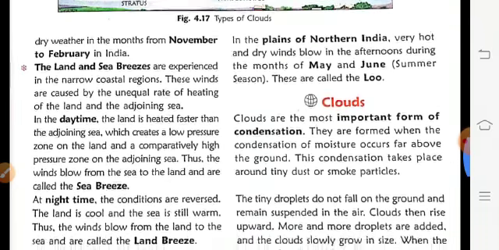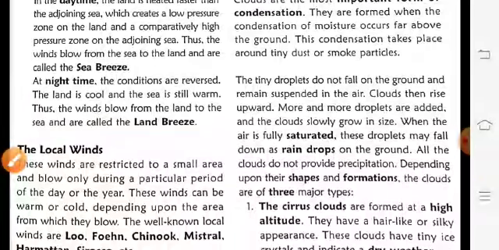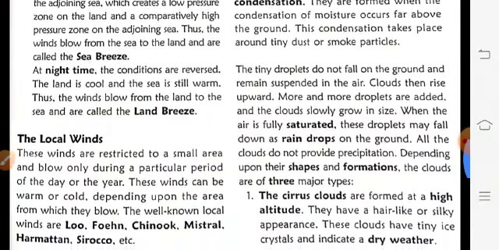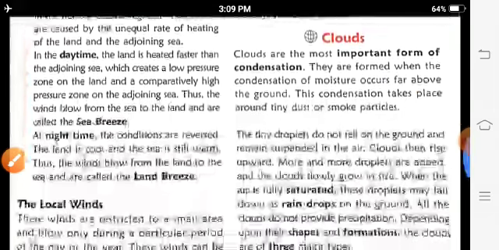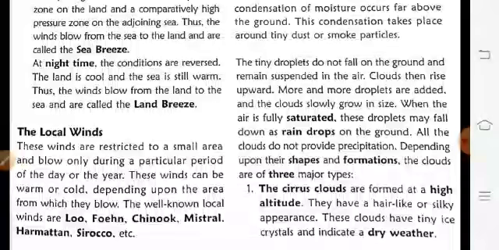Now, the land and sea breezes are experienced especially in narrow coastal regions. At nighttime the land is cool and the sea is still warm. The winds that blow from the land to the sea are called the land breeze. Now, okay, about the local winds.